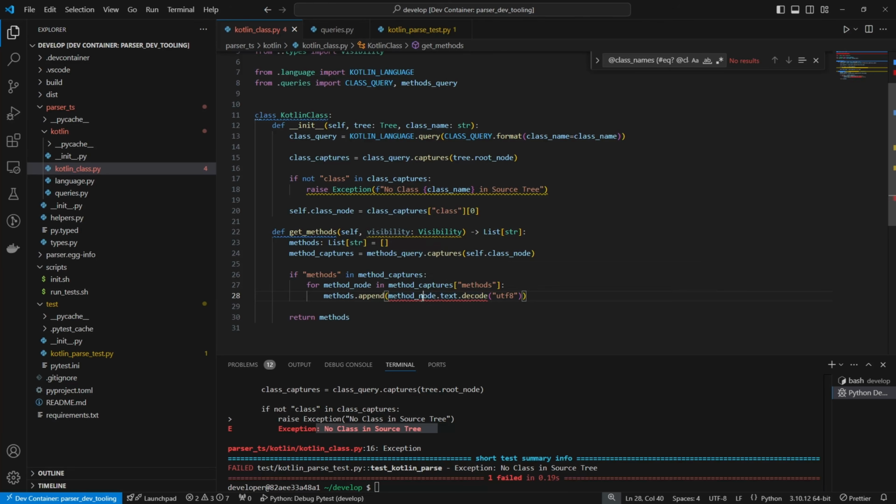So here mypy complains, because this could possibly return a None if we weren't careful here. In this case, I'm just going to ignore the warning, because I know that for the nodes we're stepping through, there will be this text block and we can decode it. So we don't need to bother with the types for now. And that's the function.